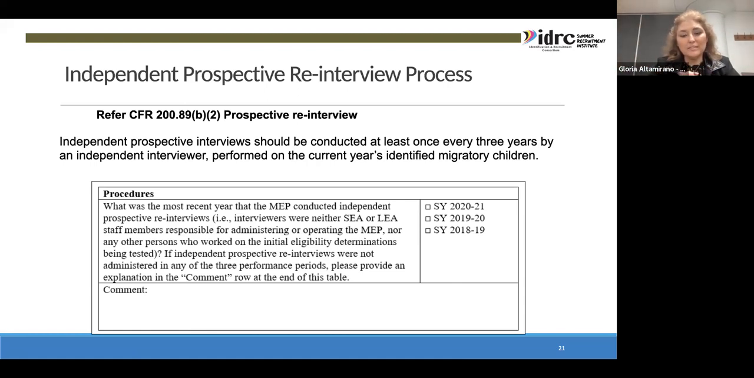Whenever it's an independent prospective re-interview, then we have to get bids, and we get somebody that's outside of the MEP that comes in, and they do re-interviews for us. That's an independent person that comes in and does that, at least for us in Ohio. That's how we do it. Other states may do that a little bit differently. And so if you didn't have any of those 3 performance periods, you have to explain in the comment what year it was or why you didn't do a re-interview, and that goes in the comment below.